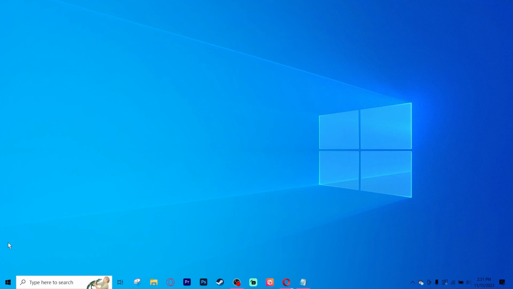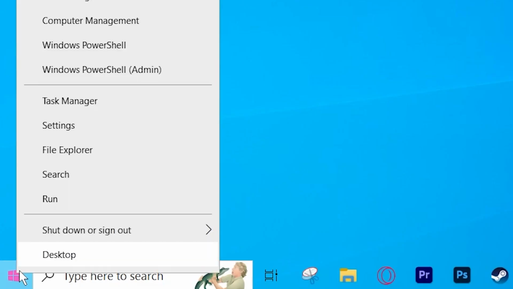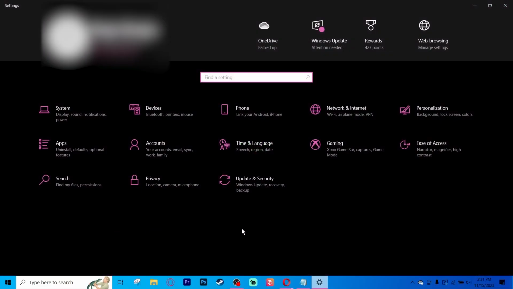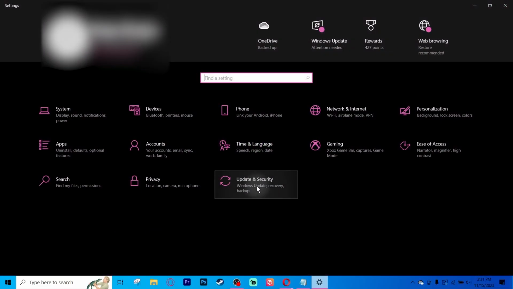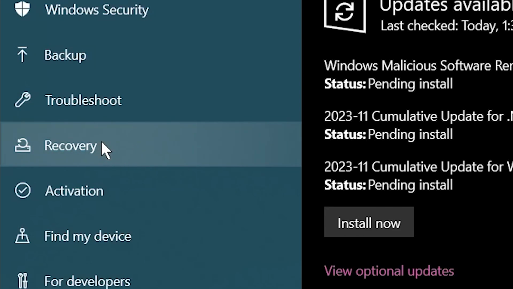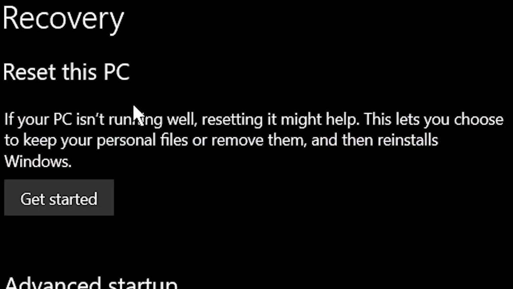What you're going to do is come down to the Windows button at the bottom corner and right-click it, and then click Settings. This will open up your Settings menu. Click Update and Security. While in Update and Security, find the Recovery tab and click it. Underneath Reset This PC, you will click Get Started.